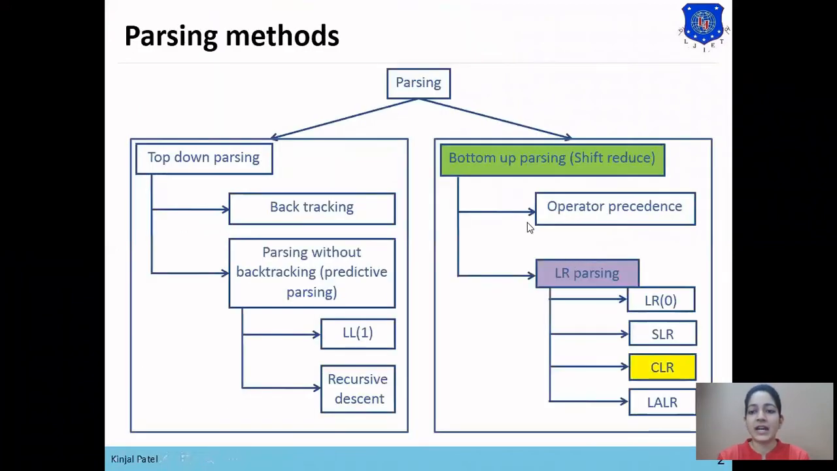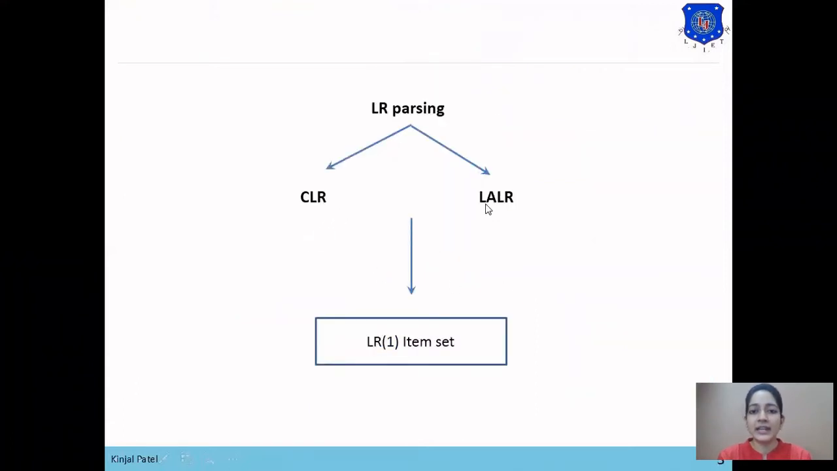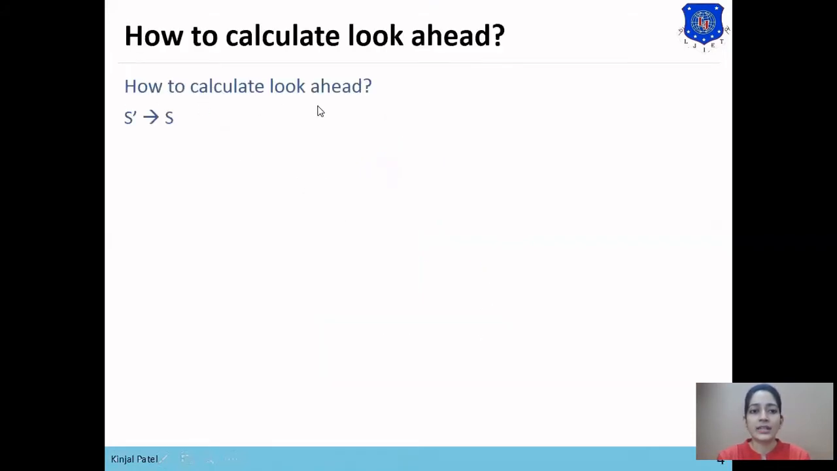In this lecture, we'll start the CLR algorithm of LR parsing. In CLR and LALR, the third and fourth algorithms of the LR parsing technique, the LR1 item set is constructed. There are two types of item sets, LR0 and LR1. In CLR and LALR, the LR1 item set is constructed. The goto and closure rules are the same in LR0 and LR1 item sets. But in the LR1 item set, we need to find the look ahead symbol for each production rule. Now, how to calculate the look ahead symbol?